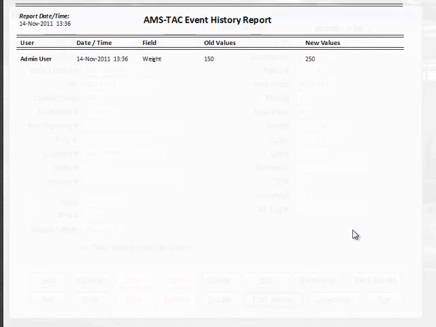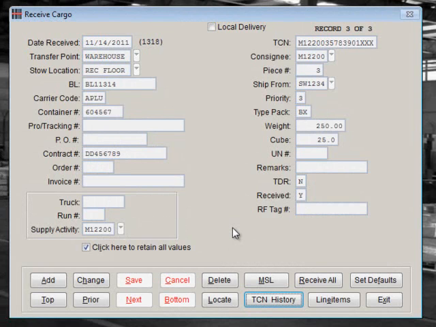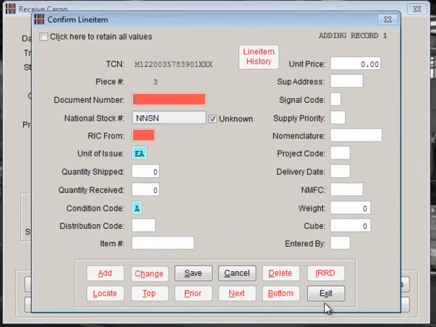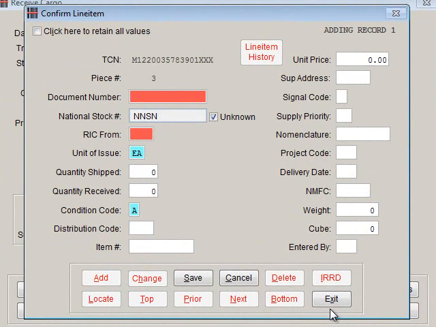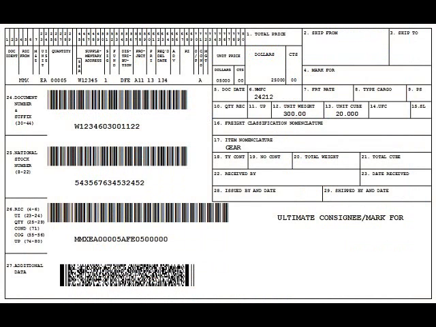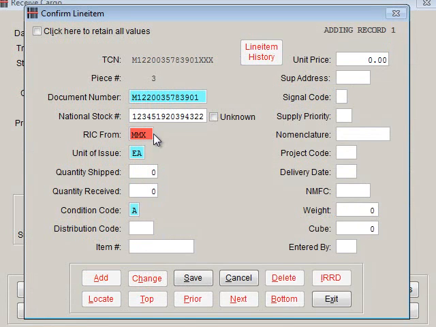If you need to collect line item information that was associated with a TCN, you can click on the Line Items button. A new screen will appear with blank fields. Input the mandatory fields: document number, national stock number, RIC from, unit of issue, and condition code. This information is located on the Issue Release Receipt document, or DD-1348. If there is no NSN available, you can check the Unknown box. All other fields are not mandatory.